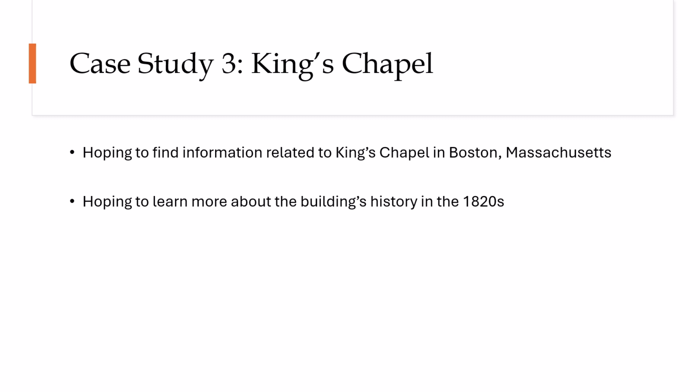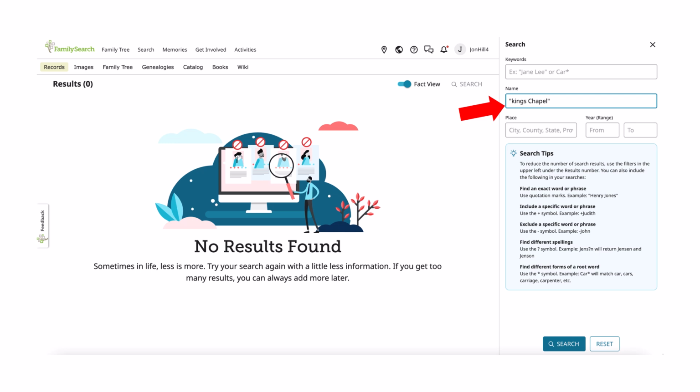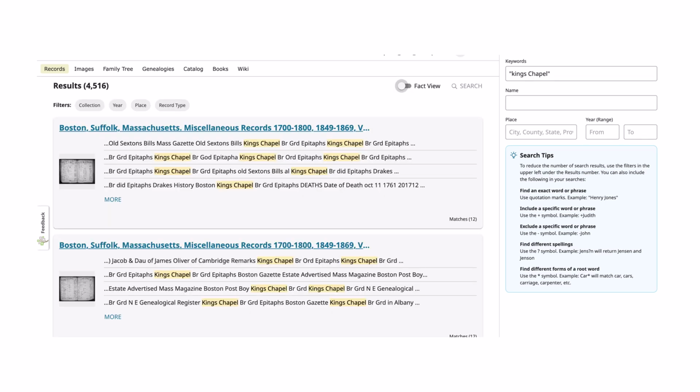So what we're going to end up doing here is I wanted to show you an example, because there's a big difference between using the keyword search and the name search. Let's say we type King's Chapel into the name field in quotation marks and hit search. Well, what you're going to see here is that no results came up, completely nothing. So we're going to flip it now, and we're going to put King's Chapel in the keyword search. Exactly the same thing, we put it in keyword search, and there it is. We now have 4,516 results for the term King's Chapel.